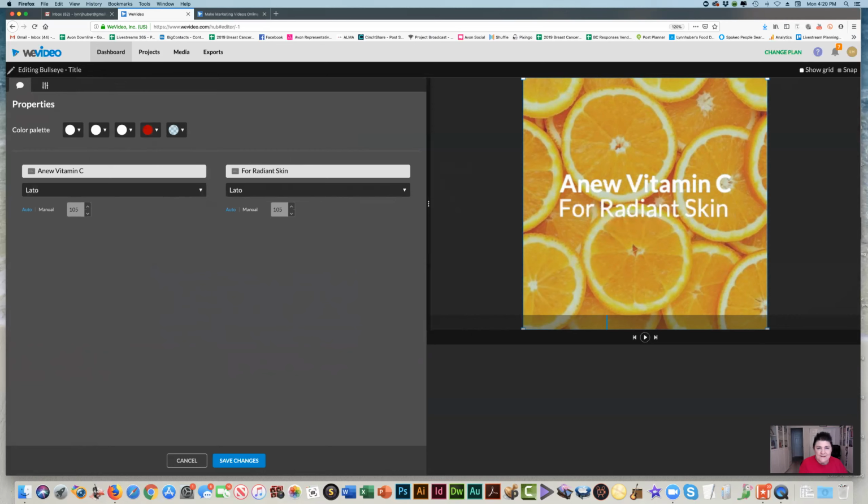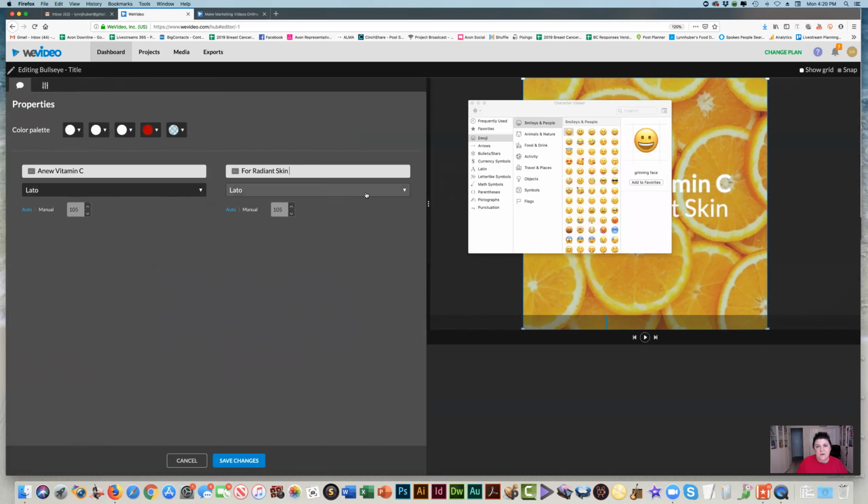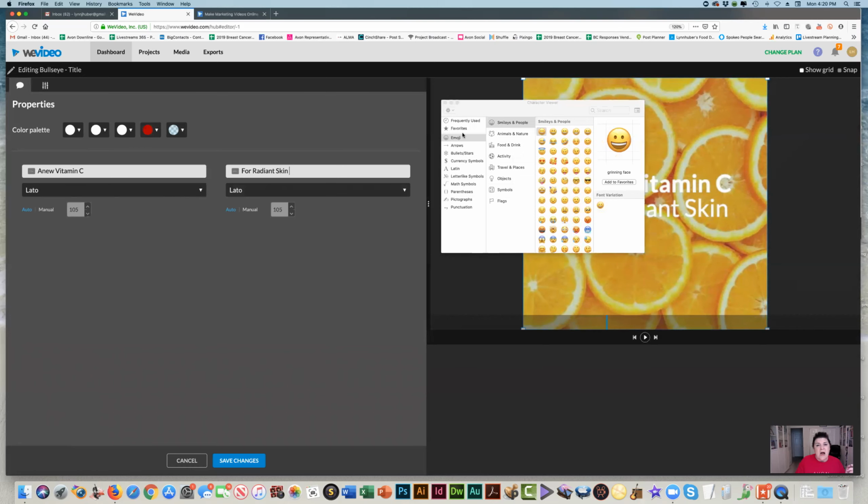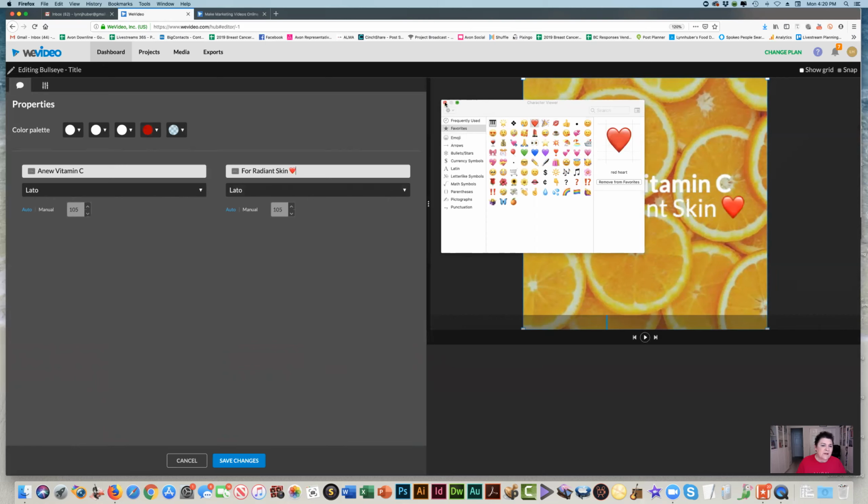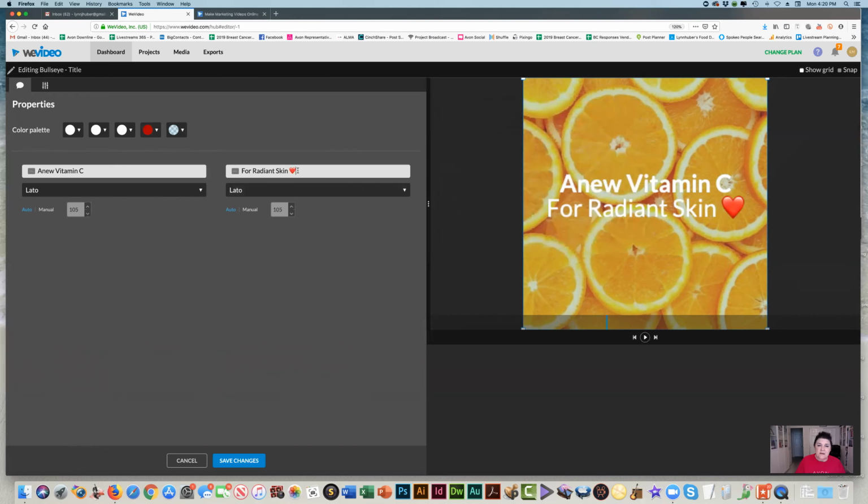And then I like to play around with bullets. I'm on a Mac, so it's probably going to be different for you. But on Mac, if you hit Control, Command, and Space, it brings up your little characters. I have no idea how to do that on a PC, but hopefully you know how to do that on your computer. You can also do this WeVideo on your phone. So then I put a little heart there.